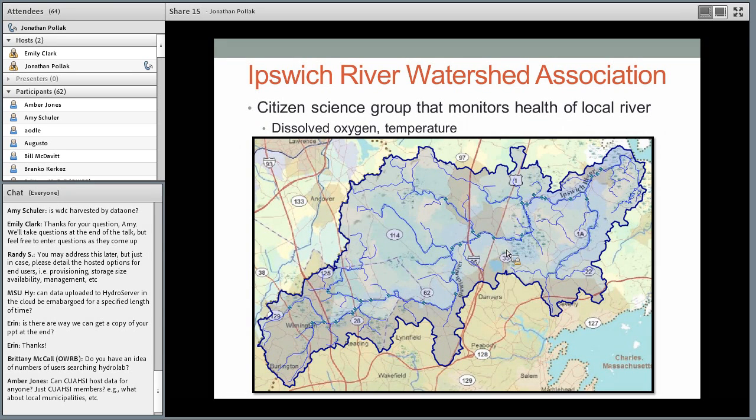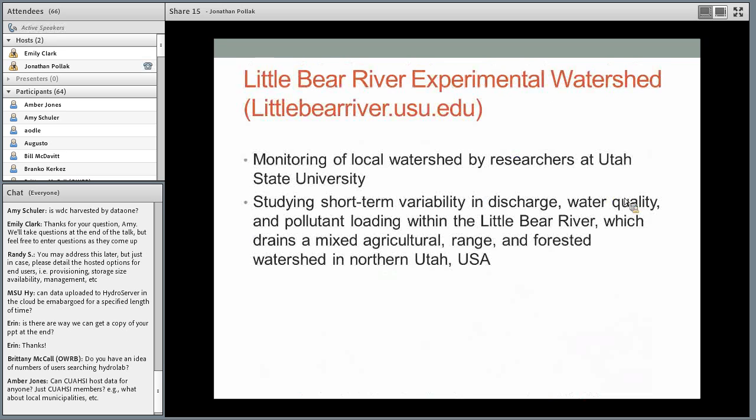Another example I like to use is the Ipswich River Watershed Association. The Ipswich River is just a few miles north of where we are here. If you can see here, there's a number of sites going up and down the river where they're mostly looking at dissolved oxygen and temperature, just trying to get some gauge of the health of the stream. They basically came to us saying they didn't have anywhere to put their data. They wanted to be able to share their data. Could we help them with that? And we said, yes, of course. We'd like to make your data available.